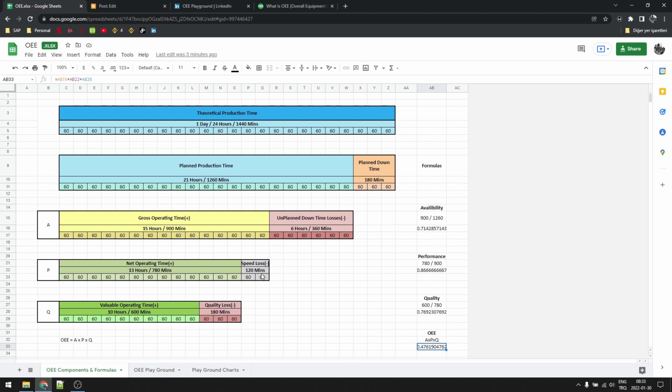That means we have 120 parts lost, and if 1 part is 1 minute, we have 120 minutes lost. And finally, I had some quality issues and I had scrap. I have produced 780 parts, but 180 of them are scraps. So if I calculate the availability, I had planned production time of 21 hours, but I actually worked 15 hours. That means division in minutes: I have worked 900 minutes, but I had planned to work 1260 minutes, and my availability rate is 71%.